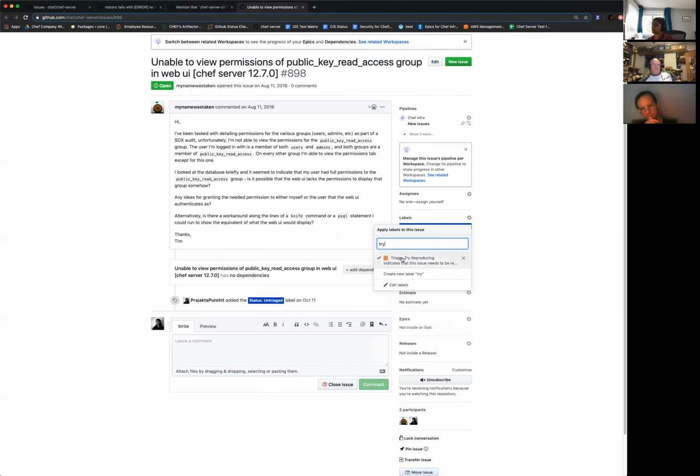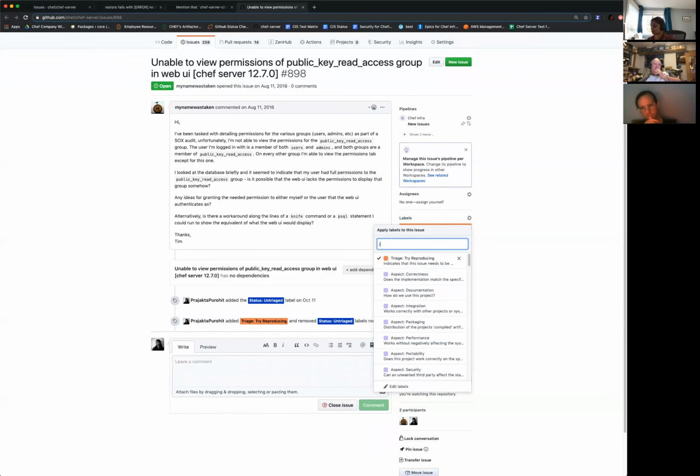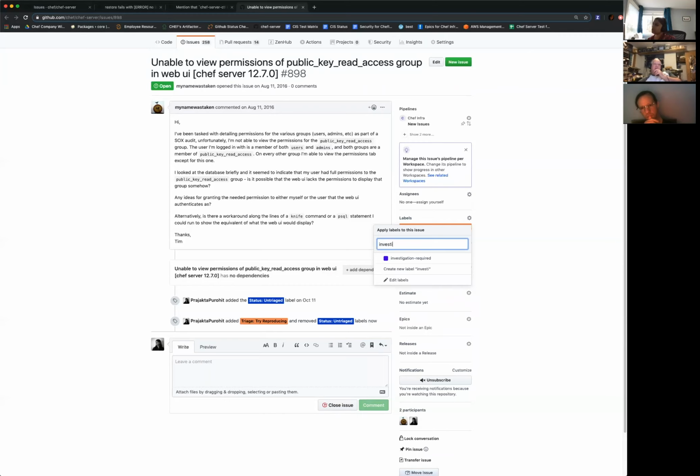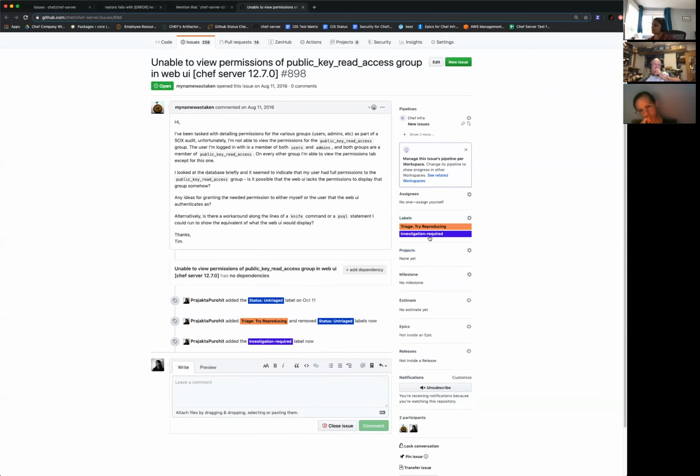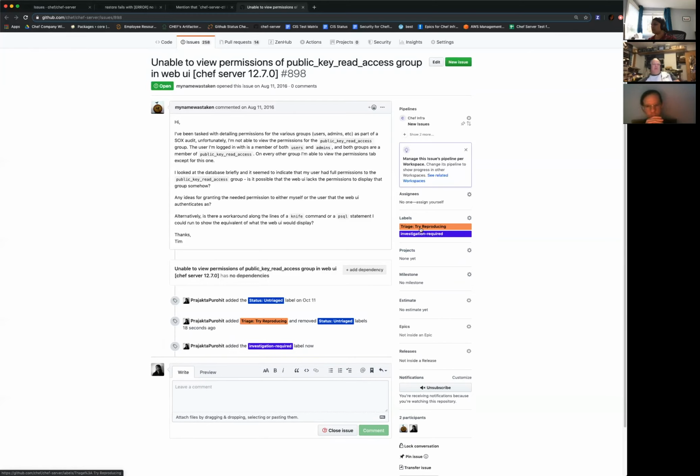I'm going to say try reproducing or investigate as a better label. Which one do you prefer? I would say investigate. I feel like this investigation required is a label I should put under triage. No, try reproducing is just run it and see what happens, and investigation is a little deeper than that. So maybe create a triage investigation required label.